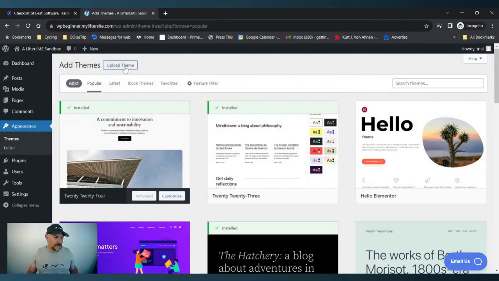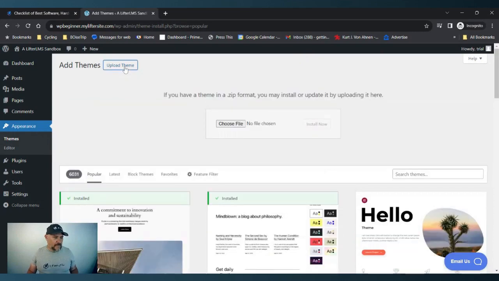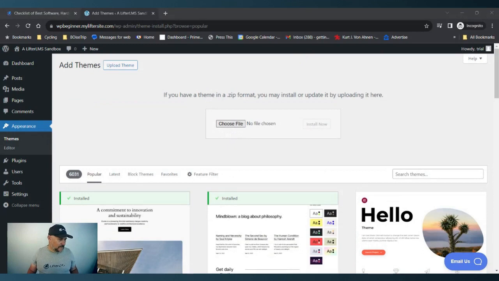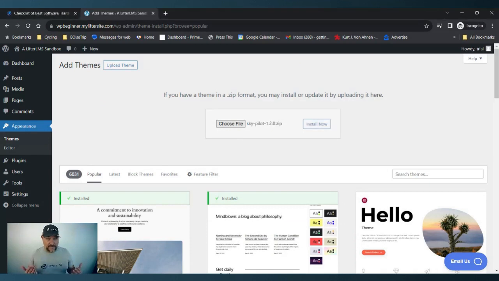In this case, I want to show you how to upload a theme. So I'm going to click on Upload Theme. I am going to select the file that I need. And I'll go right to LifterLMS. This is a zip file for themes. Themes are not plugins. So plugins have to be installed in the plugin menu, and themes have to be installed in the appearance menu. But once I put that zip file in place, I can click Install.